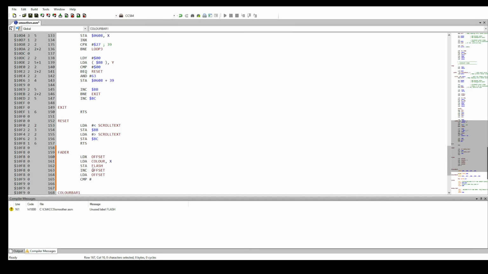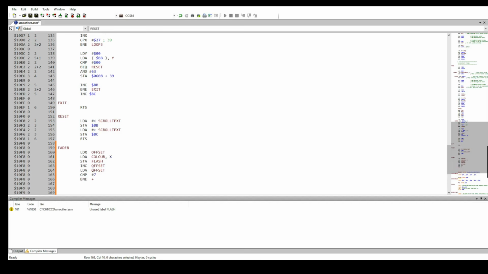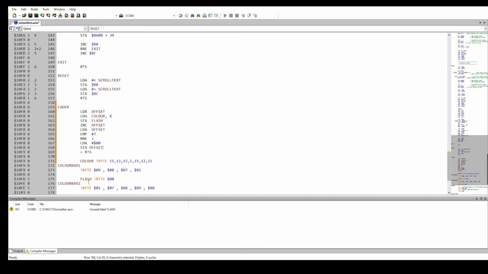We haven't done our colors yet, so let's do that now. Color, byte, 11, 12, 15, 1, 15, 12, 11, which are a series of gray. So 0, 1, 2, 3, 4, 5, 6. Branch not equal plus. I told you that we can use plus and minus. So when we put plus, it's just going to branch down to this RTS. Load 0, store in offset. We haven't defined offset yet.